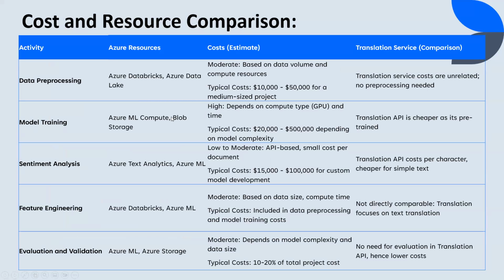Okay, cost and resource comparison between Azure ML and the translation service. For data pre-processing, as we already discussed, this is a small table that quickly gives you the information for data pre-processing, model training, sentiment analysis, feature engineering, evaluation, and validation. So each of these steps has its own cost, which adds up to a huge amount. Whereas when it comes to translation service, most of these steps are unrelated. Translation service costs are unrelated, no pre-processing needed.